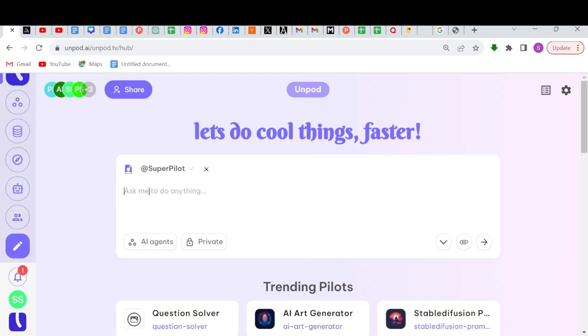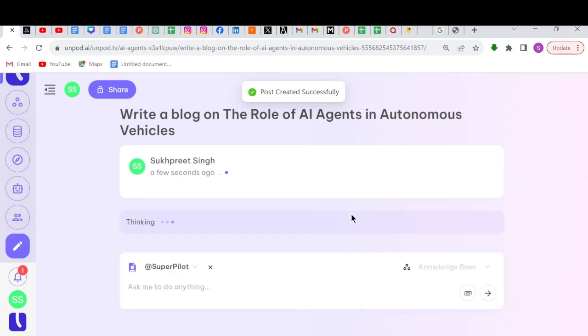So let me write the topic here. So our topic is the role of AI agents in autonomous vehicles. Click on this arrow button. Within few seconds, Unpod Pilot will write a blog for us on the given topic. So you can use Unpod pilots for blog writing, for script writing, for any task.